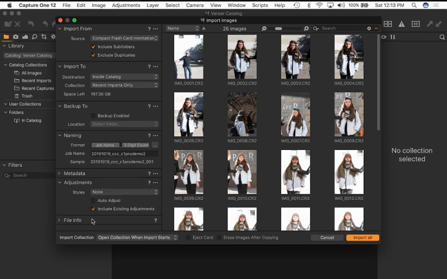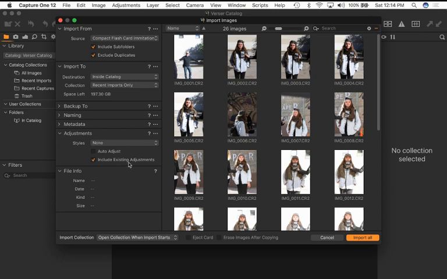Adjustments, the next thing down. We are not going to add any adjustments, but say you had already worked on some of these files in Lightroom or someplace else, if you click on include existing adjustments, it will actually bring all of those in for you. If you had done work in Capture One, if this was a session, it would bring that stuff in as well.